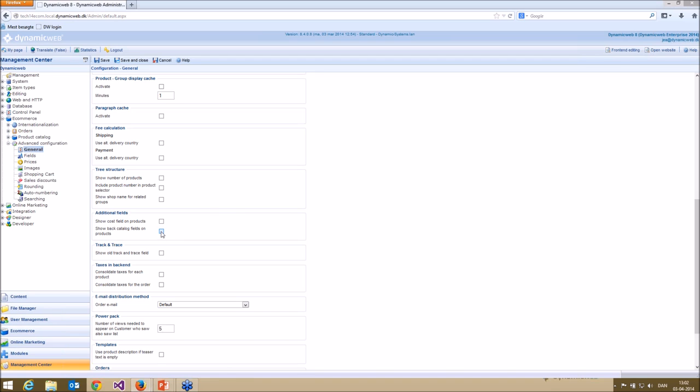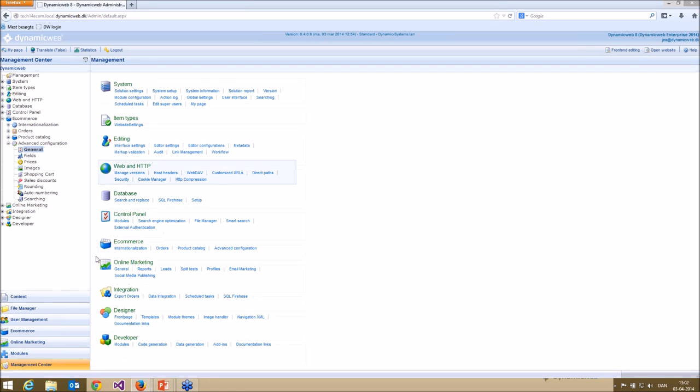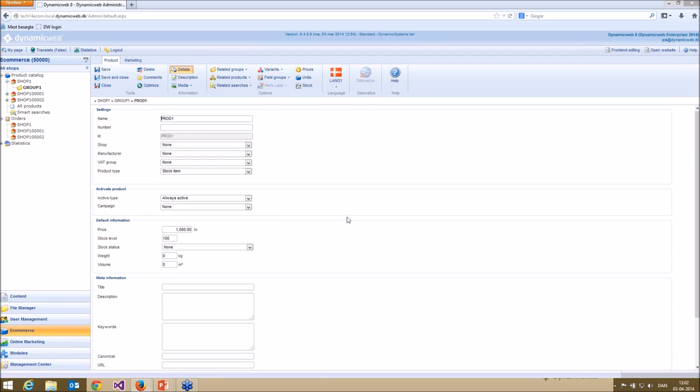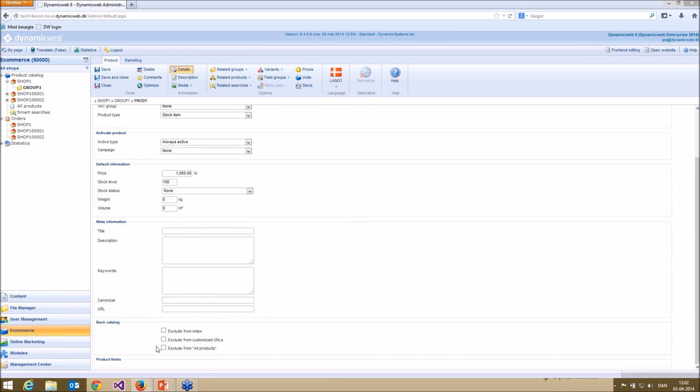backlog fields on product. So if I check that and go back to my e-commerce, you will see on my product right here that I now have these 3 additional fields. It's called exclude from index, exclude from customized URLs, and exclude from all products. Now the exclude from all products is the one that I mentioned with the all products node right here. So if I check this and save the product, then it will not appear on my all products node.